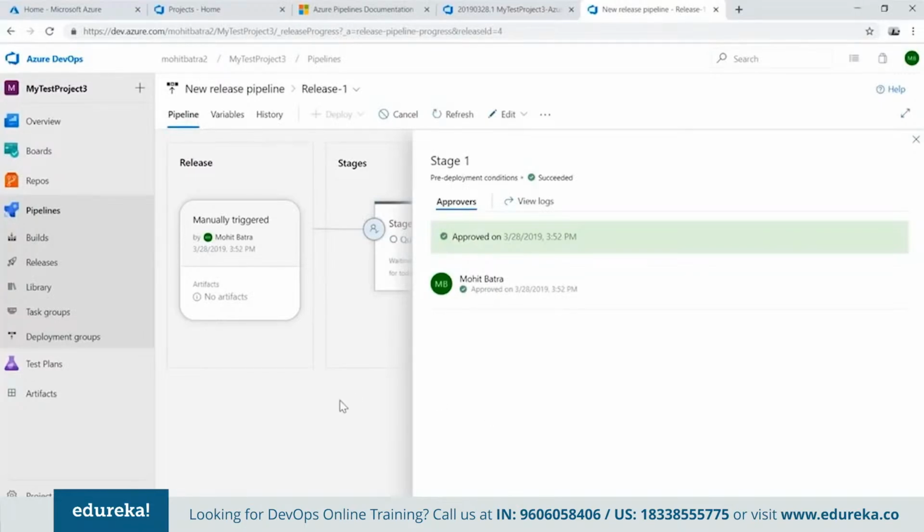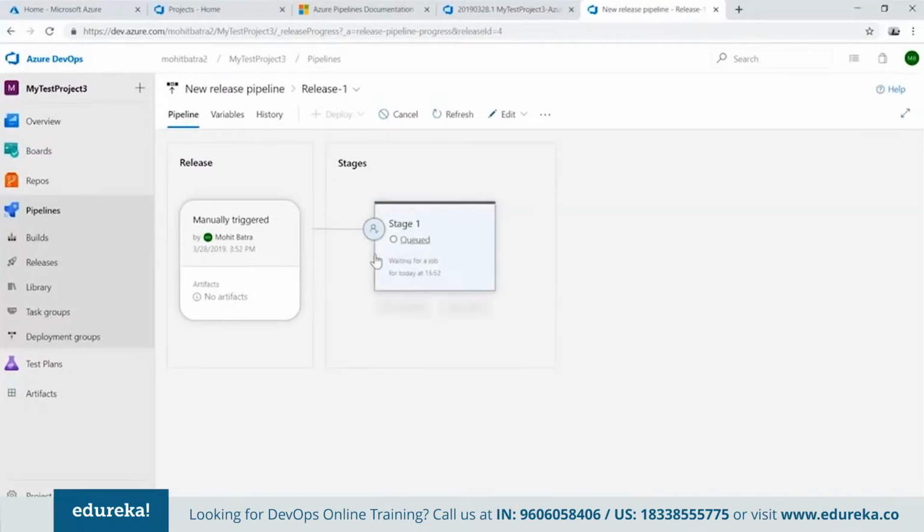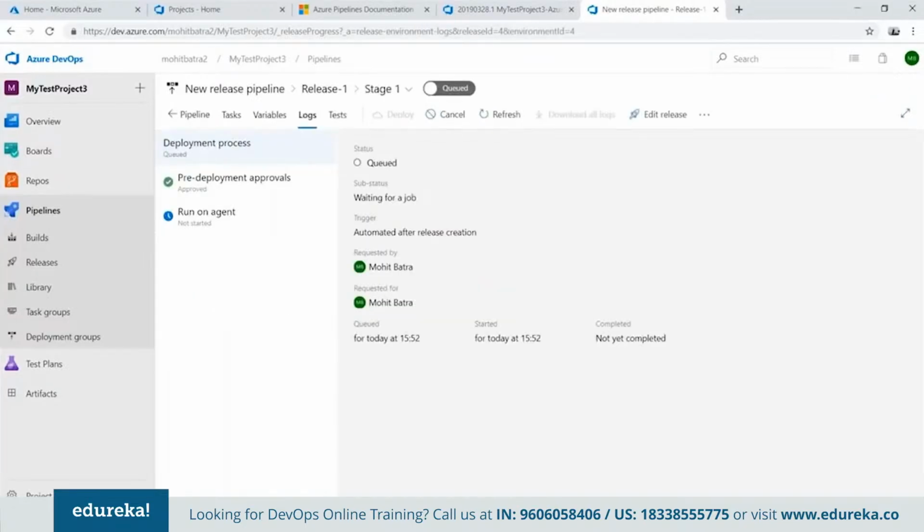Now you can see here the approval is done. And right now this is under queue, which means as soon as the resources are available in Azure, it is going to start the release deployment. And while it's in a queue state, I can show you the one which I deployed for web application 2. So I'll go back to the releases.